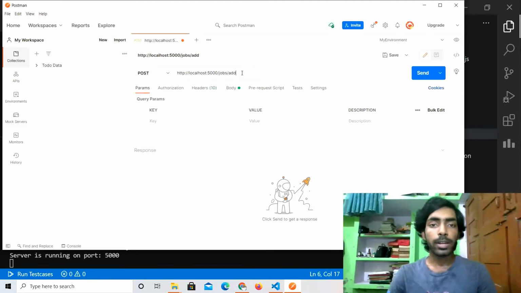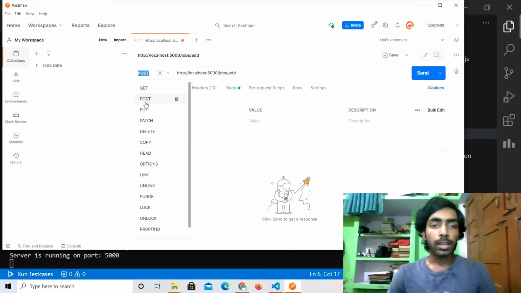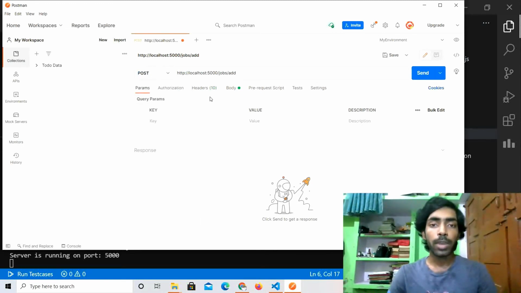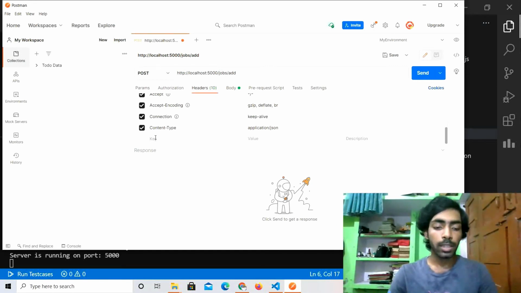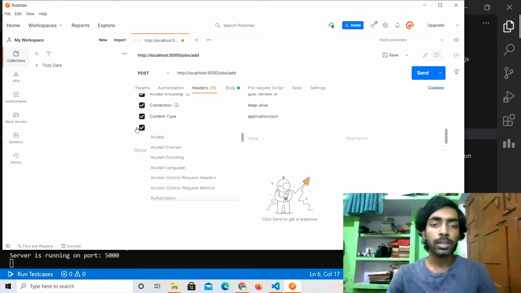Then I have already mentioned the URL http://localhost:5000/job/add, and I have already used the post method. Also, you have to set some things in the header. Just go and mention one thing, that is content type. I have already mentioned content type to be application/json. If you have not mentioned it, just mention this content type to be application/json.